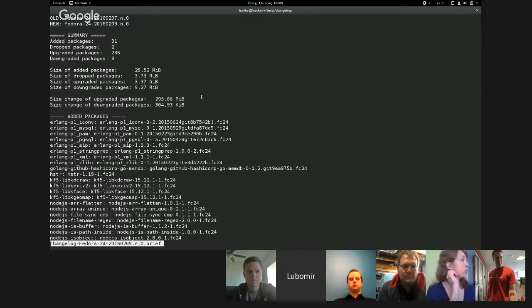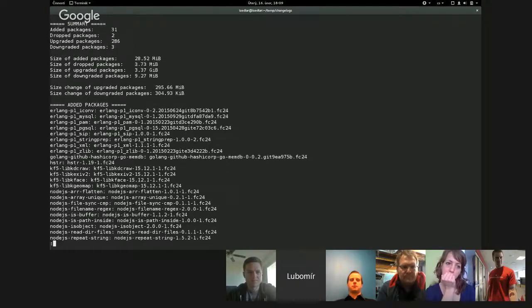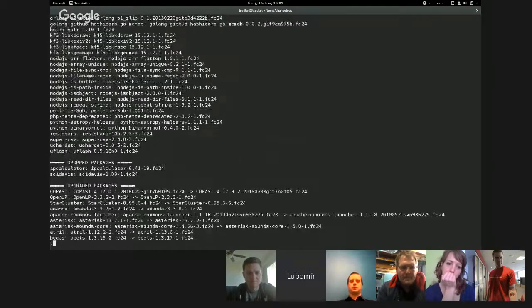And it gives us the list showing that there were 31 added packages, and 2 packages were removed from the compose. A bunch of packages were upgraded, some were downgraded. There are the sizes that changed. And then finally there's the list of all the packages that changed.